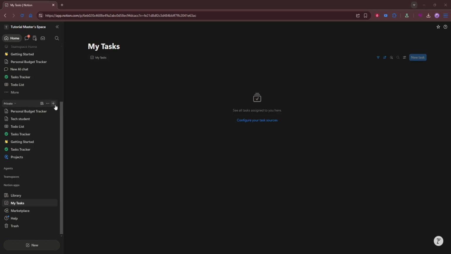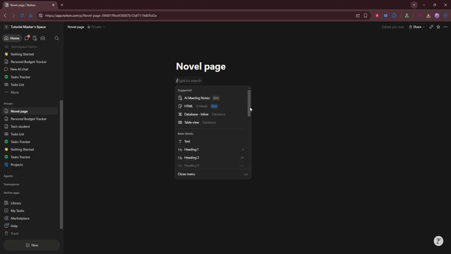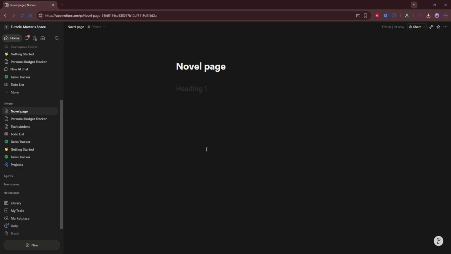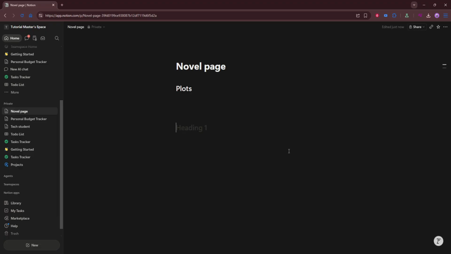Next, add clear sections for the major parts of your novel planning. Include areas for plot, characters, chapters, world building, and research. These sections make it much easier to separate your ideas and avoid clutter. For example, plot notes can stay focused on the overall story, while world building can hold details about locations, rules, history, or culture. Keeping these categories distinct helps you stay organized as your draft grows.